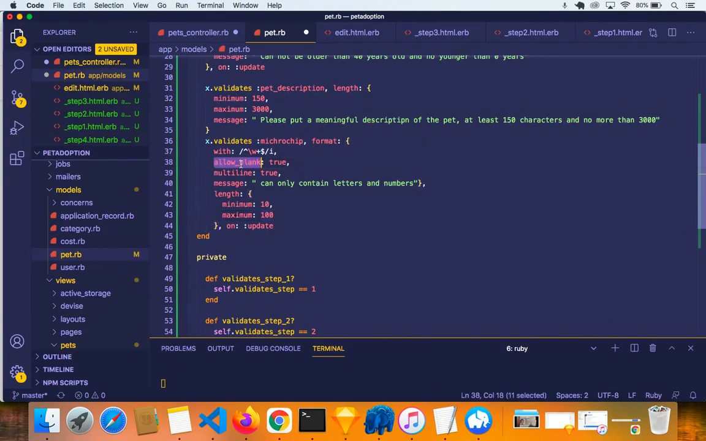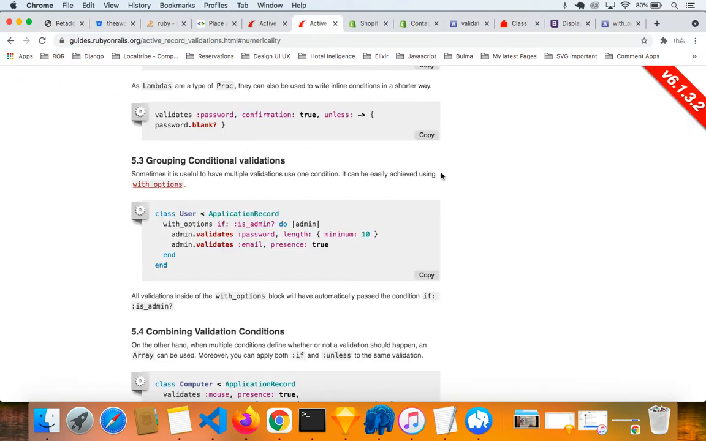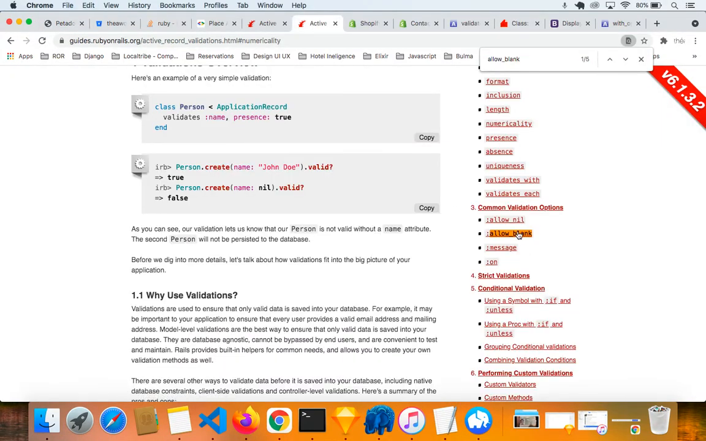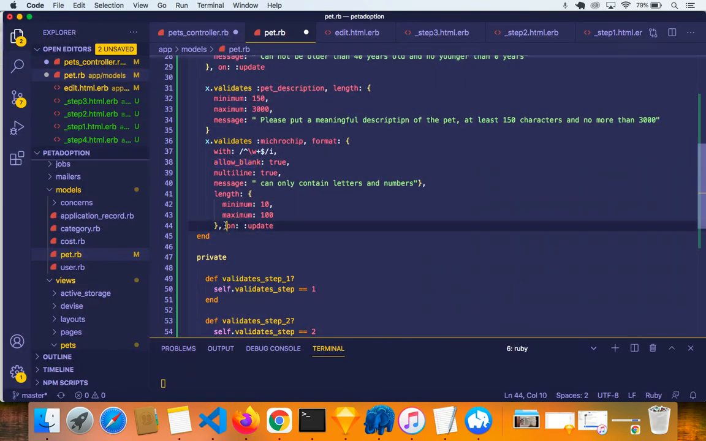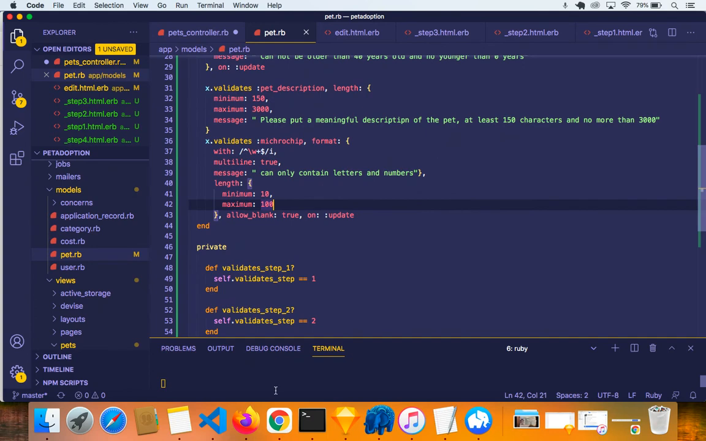This allow blank, come back to Rails guides. Allow blank, allow nil. So allow blank option similar to allow nil option. This option will validate pass if the attribute's value is blank, like nil, or an empty string, for example, validates. Okay, the length. Okay, I get it. So you gotta put it here, right here, like that. Okay, so that, save it.